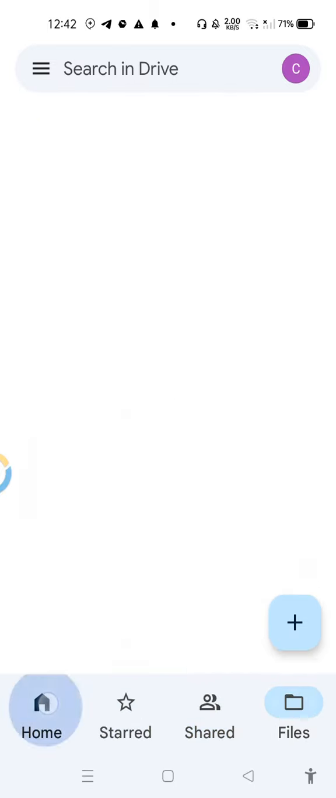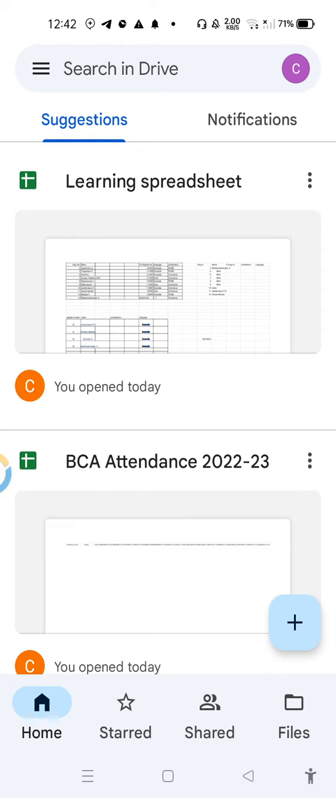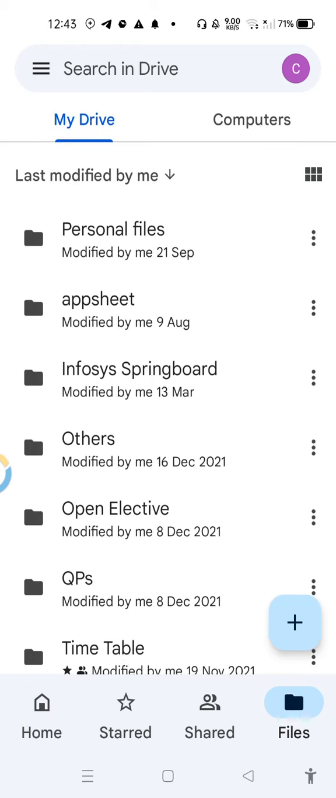The home will give you the recent files that you edited, that you opened or modified, whatever you have done, right? So files is the place where all your actual files reside, here 15 GB of space.